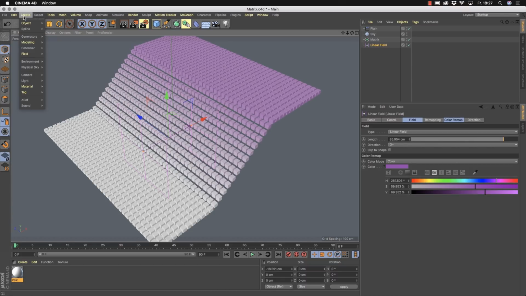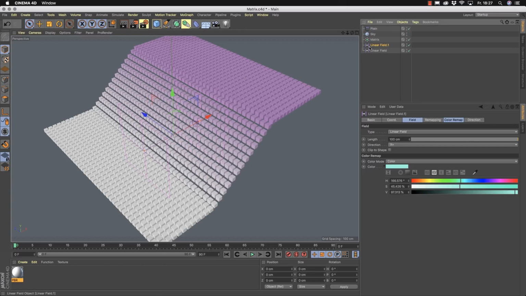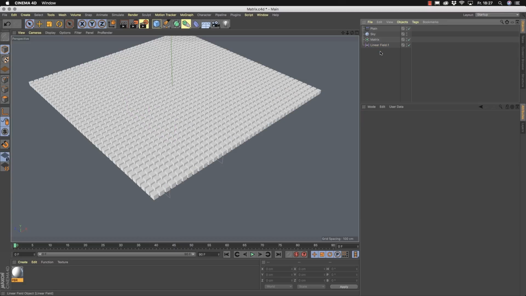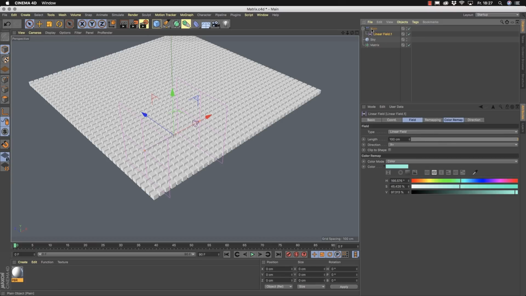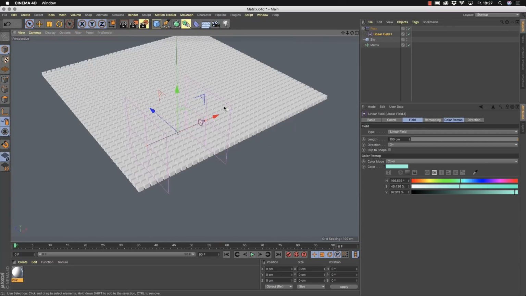So if you go here to the create menu, there's a whole field create menu here, and you can now, for example, say I want to have another linear field here, and it comes here as a second object. I delete the old one so that I can show you how to assign them. And if you want now to add this field here to the plane effector, you don't make a child of this. You see, nothing happens here.